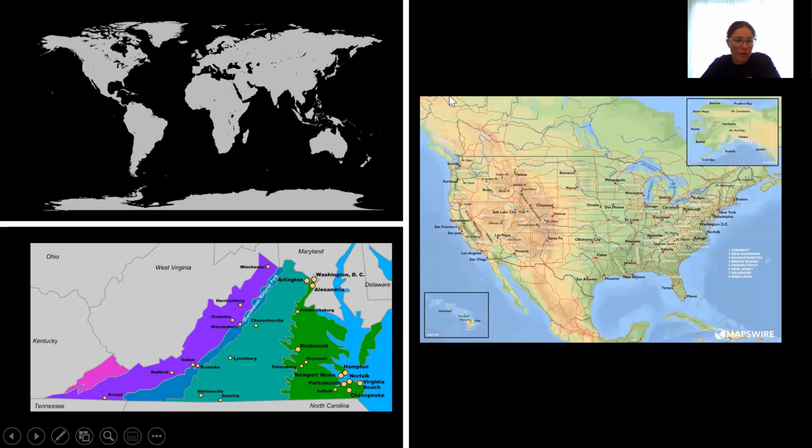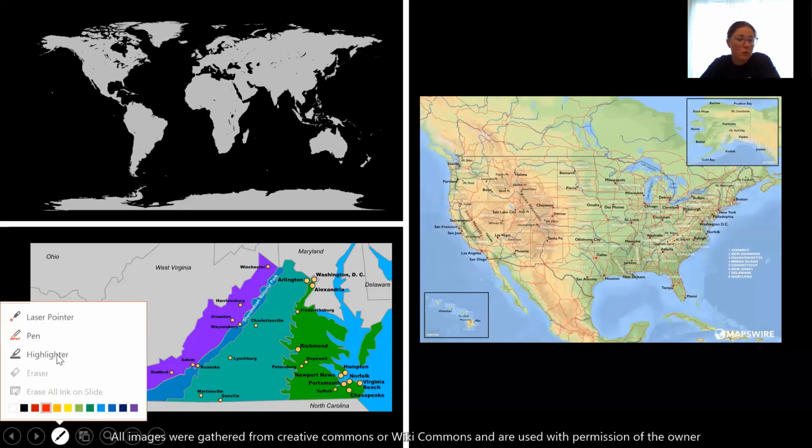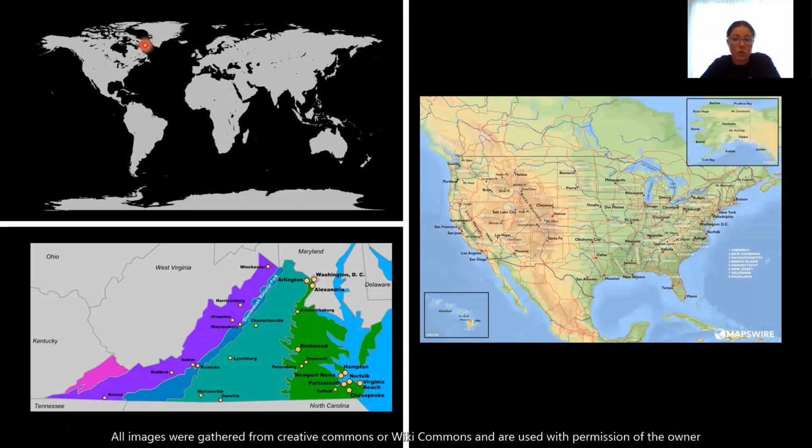Right, so up here we have a map of the world, which is this one up here. Okay. We have a map of the United States. This one's actually of roads that are important. And we have a map of Virginia, which some of you might have seen in social studies class that shows the regions of Virginia. They are maps of geographical places to show information.